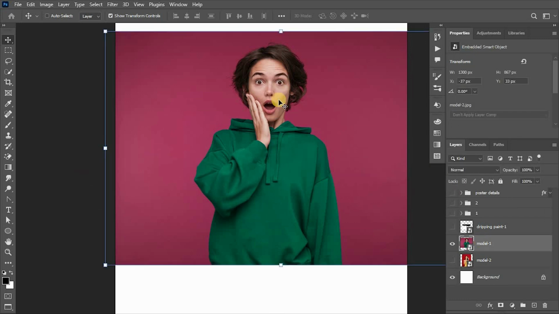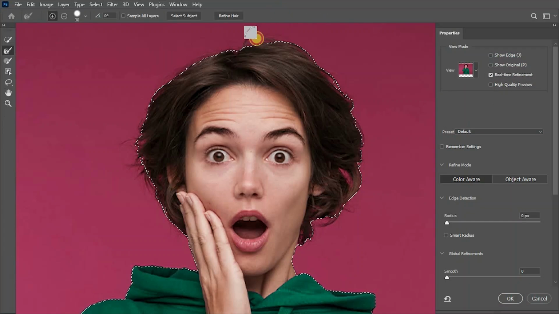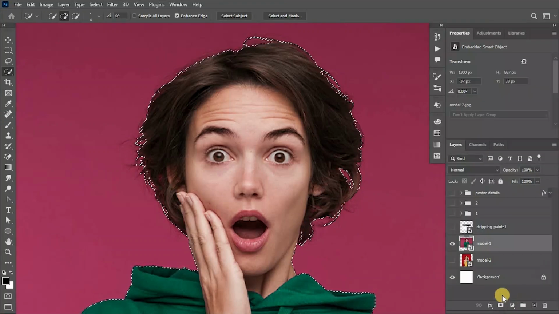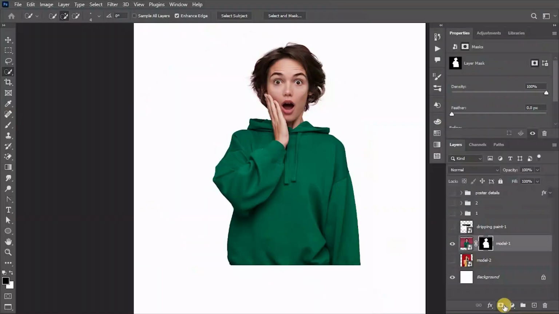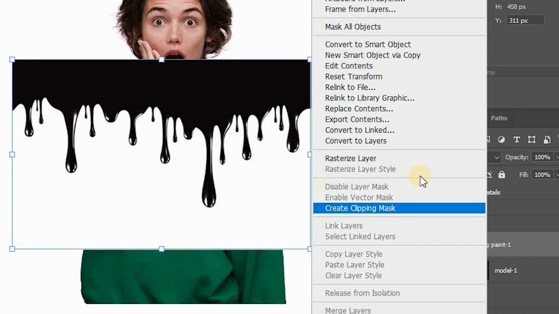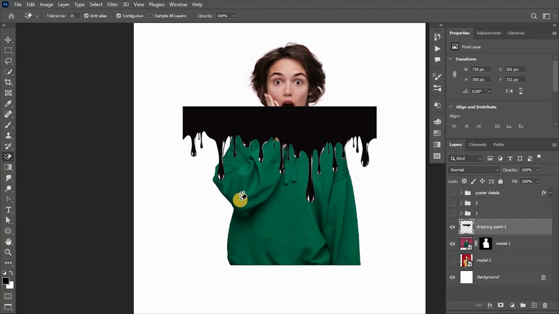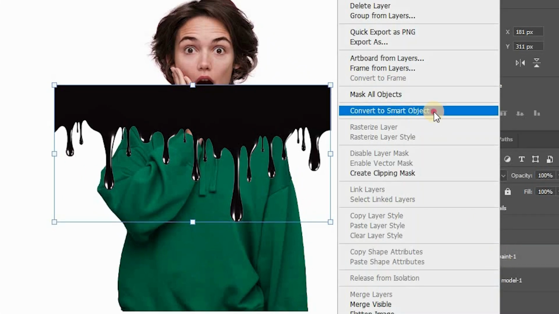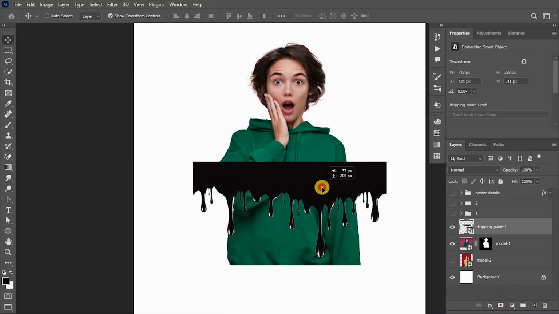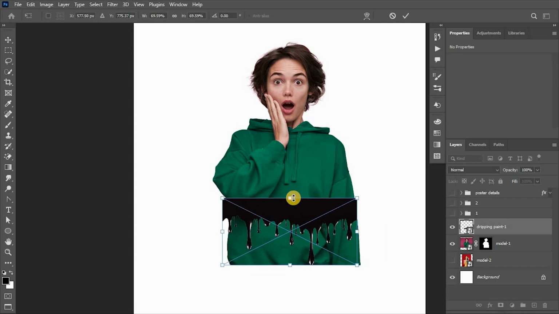For this, let's select the subject and add a layer mask to it. Now we will use the dripping paint image, rasterize it if it's a smart object, and then with the magic eraser tool remove its background and convert it again to a smart object. Now place it on the subject. Make sure that its dripping part is not outside the subject border.